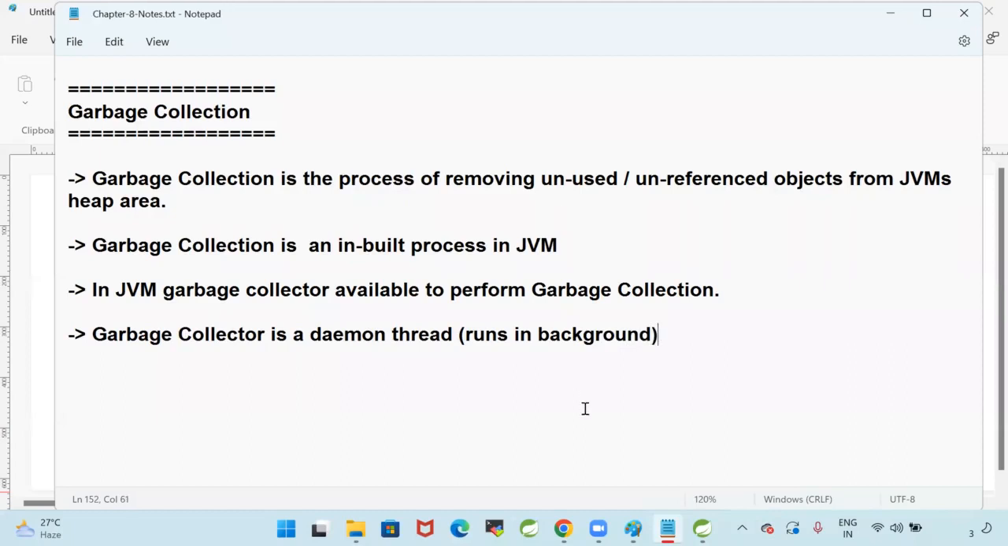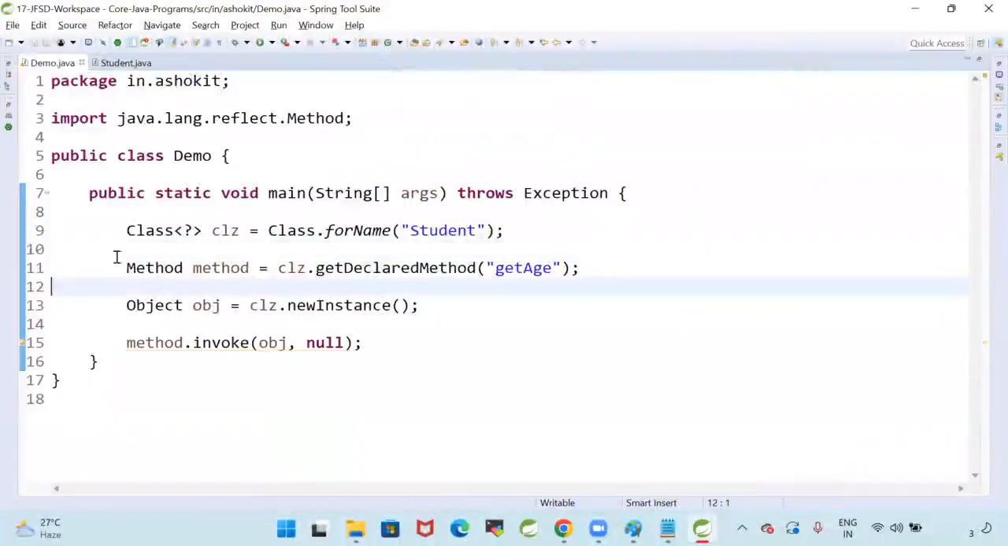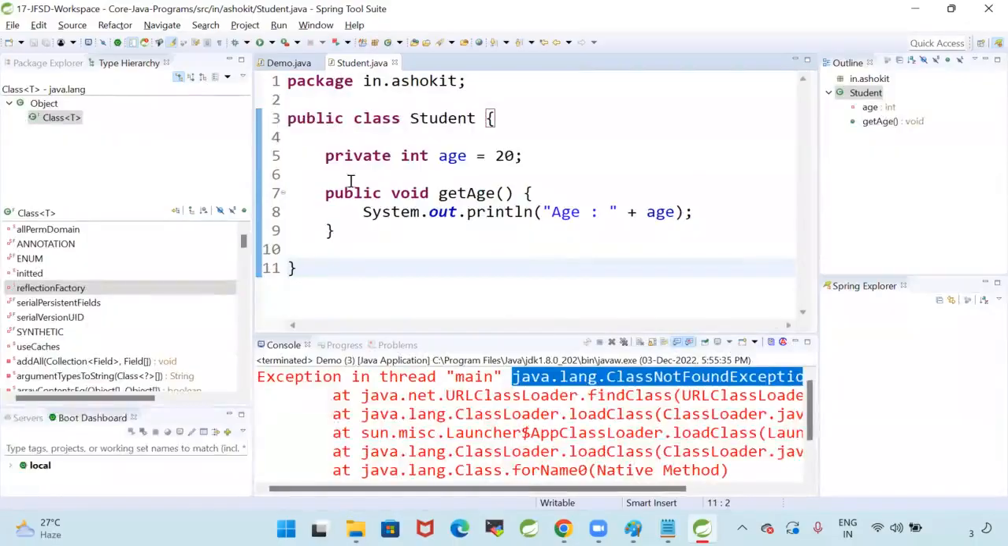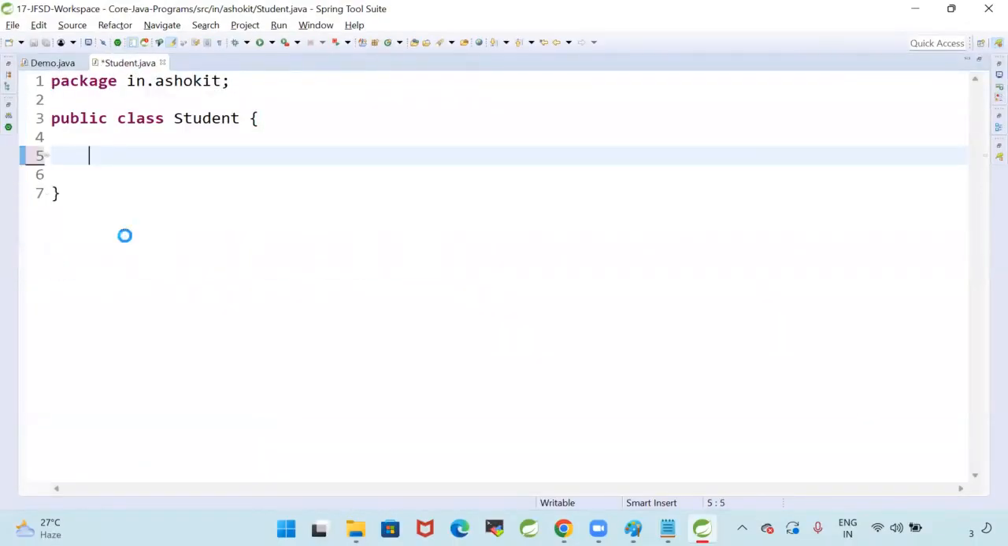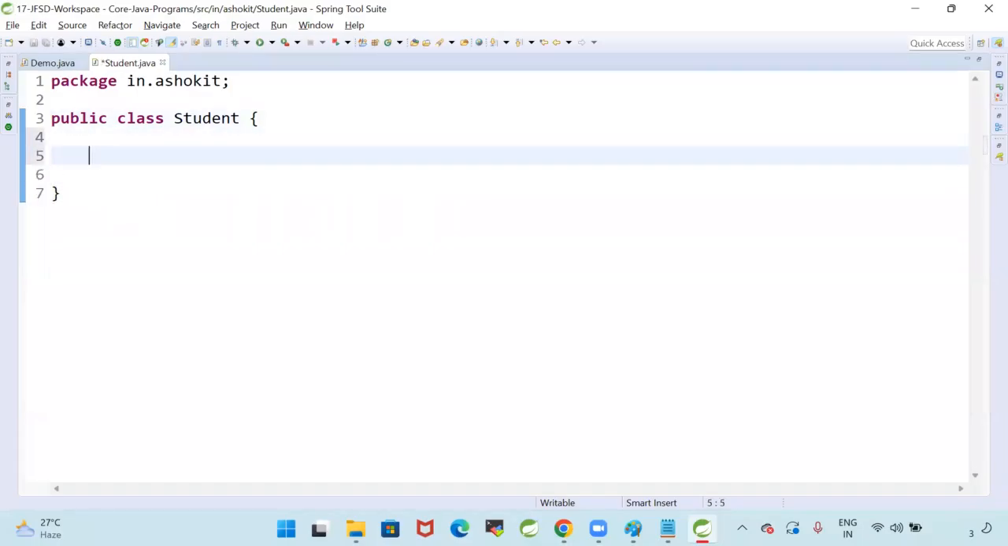All right. Now let us go for our program. Student. Okay, I'm going for a program called Student. Now here in this, I am writing a main method.